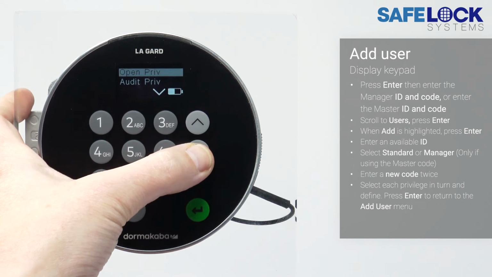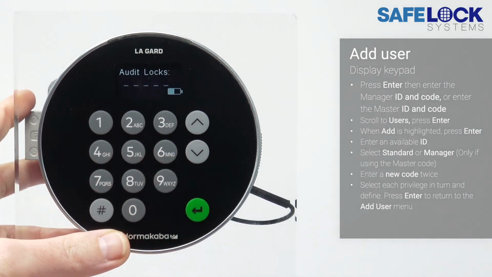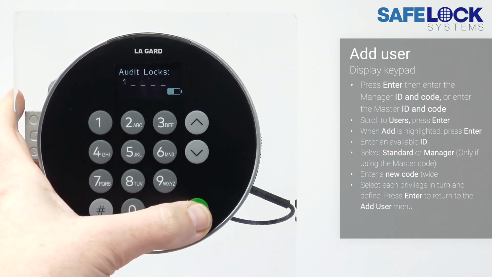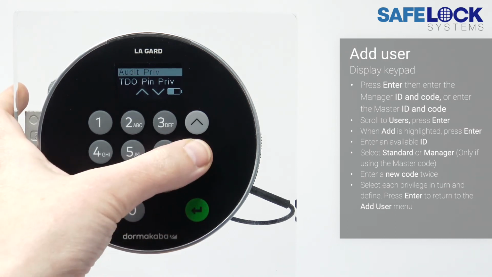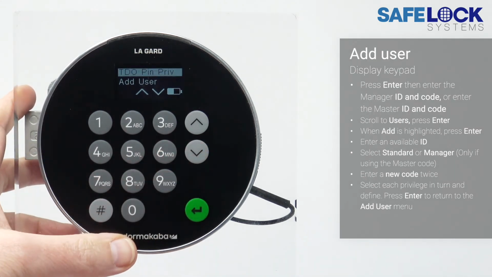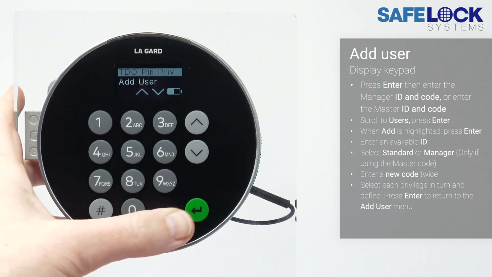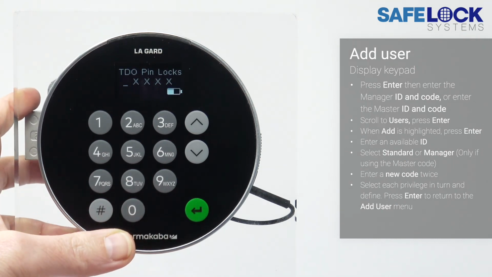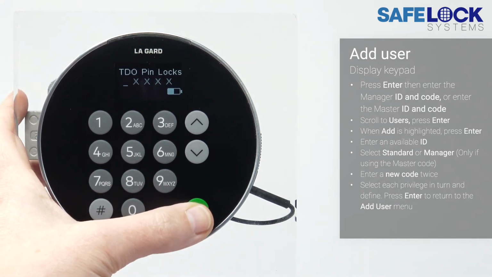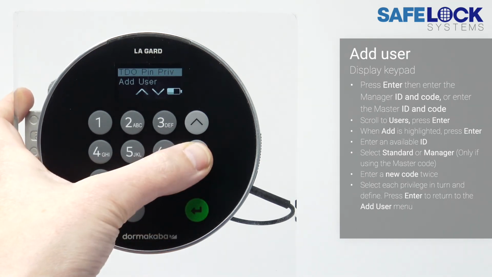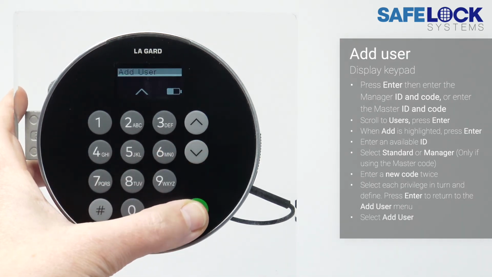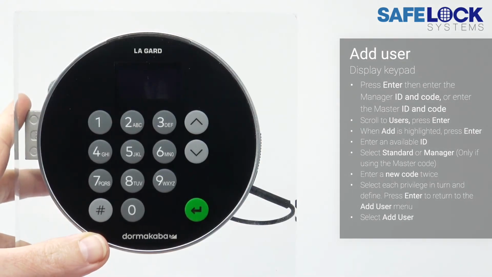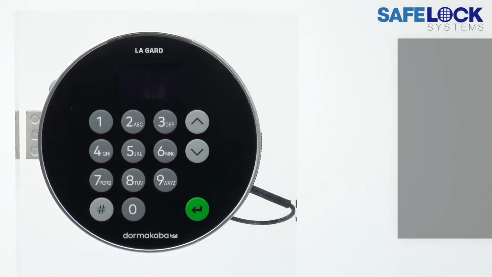I'll scroll down to audit so that it's highlighted and press enter. I do want this user to be able to audit lock number 1, so I'll press 1, and then press enter again to return to the previous menu. The next option is TDO pin priv, which basically means that the user would have the ability to override time delay if the feature has been enabled. I don't want this user to have that privilege, so I'm just going to enter back out into the main menu. So now we can scroll down to add user, press enter, and you get the success message and the triple green flash and beep. The user can now enter that code, and they are prompted to change it on first use.